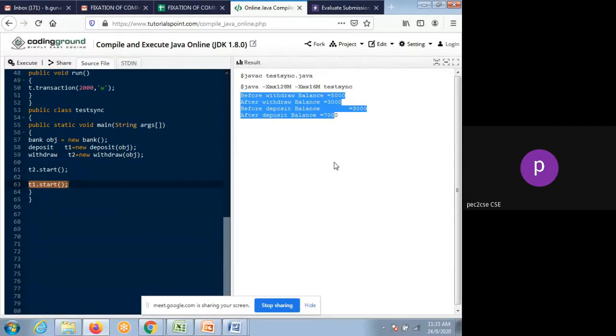Both T1 and T2 are executing in parallel, but while calling the synchronized method, only one thread can execute the synchronized method at a time. Either T2 has to execute the synchronized method or T1 has to. Both cannot execute the synchronized method at the same time. So here at last our balance is 7,000. Is it correct or not?